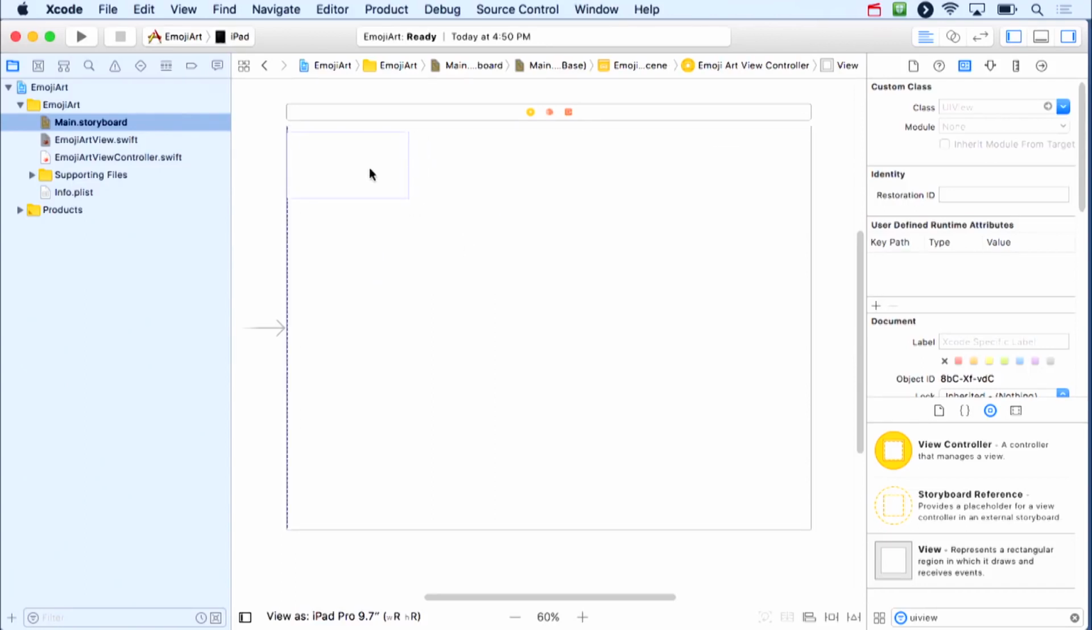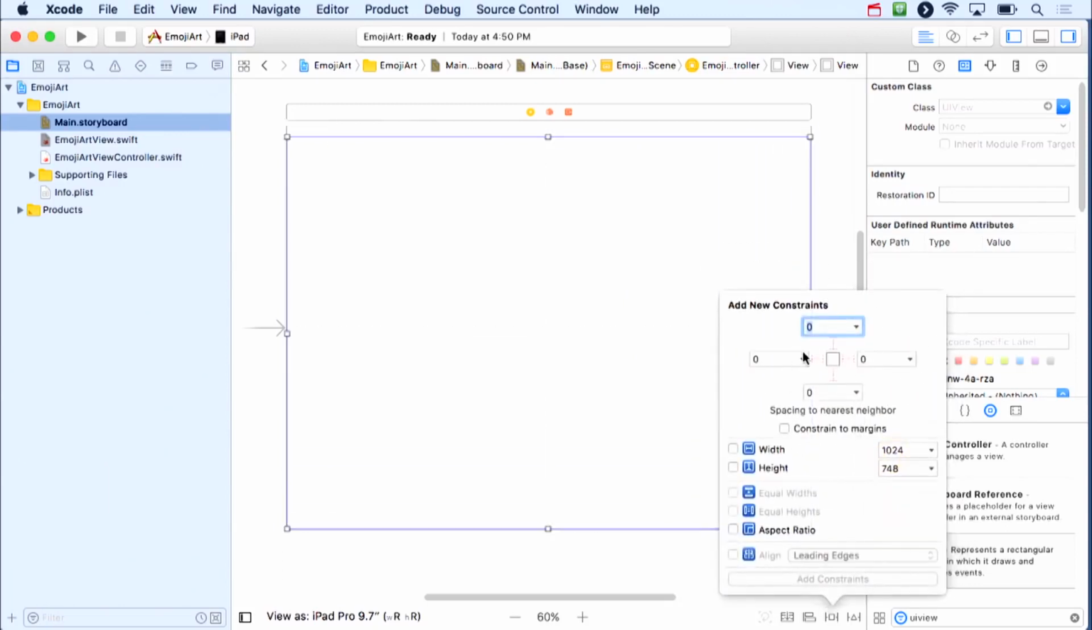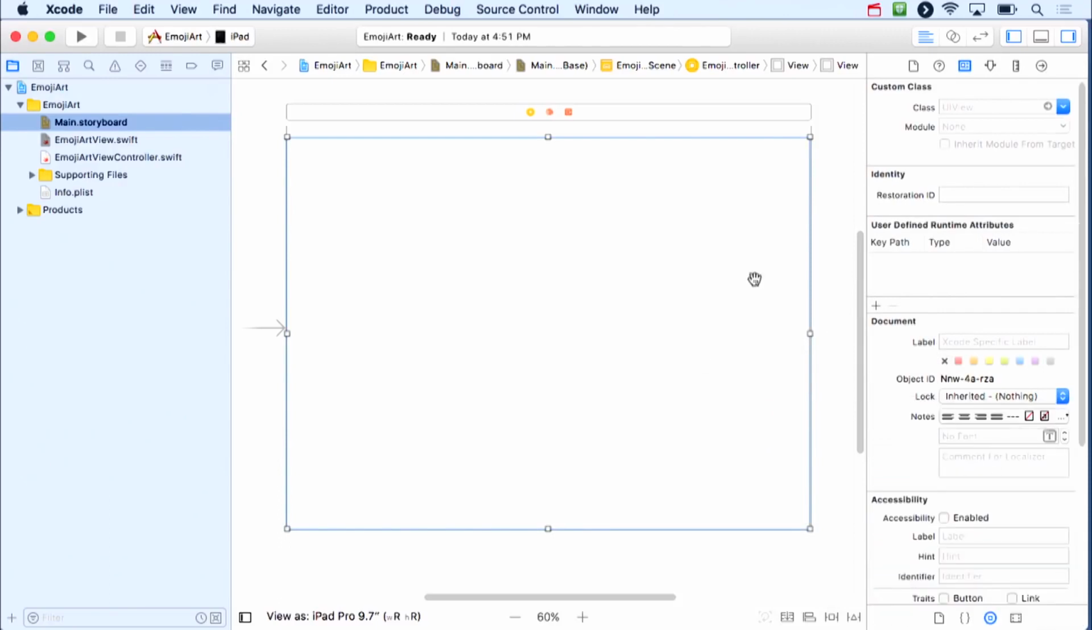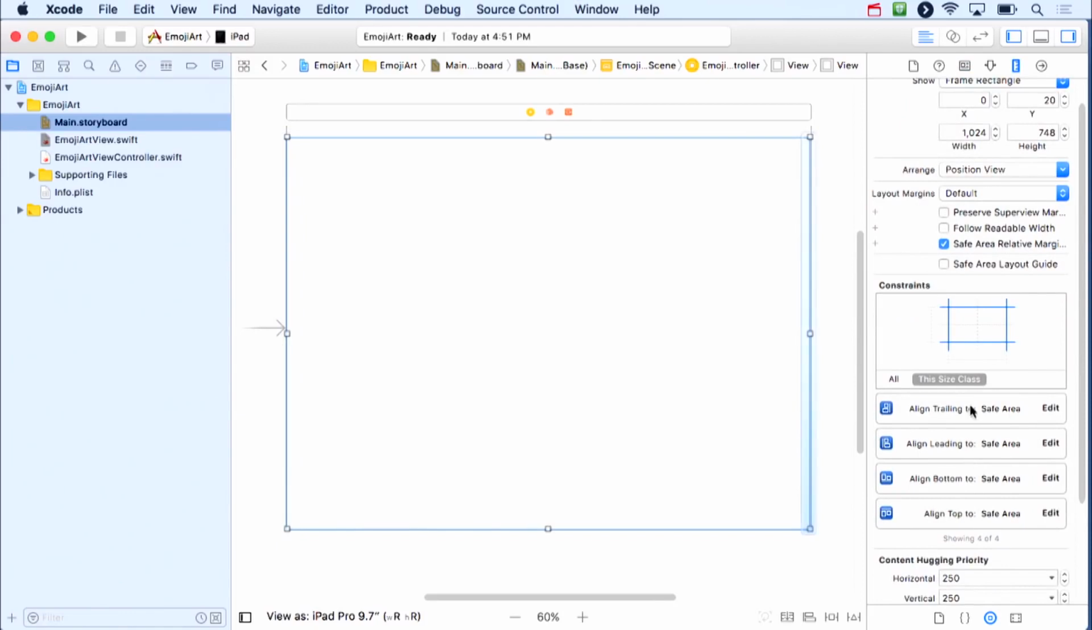So we'll go up here, put this guy all the way to the edges. Actually, let's just use the pin to do that. We'll go over here and say all hooked up to all the edges. This is one of my favorite constraint things, is just put zeros all here and say add constraints. Let's double check our constraints. We always want to do that, make sure that it did the right thing. Looks good, right? Added, put all the edges up to the safe area, looking good.